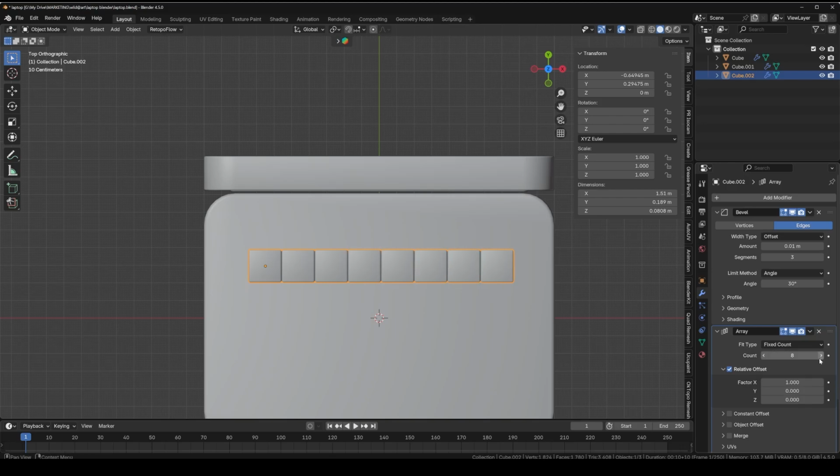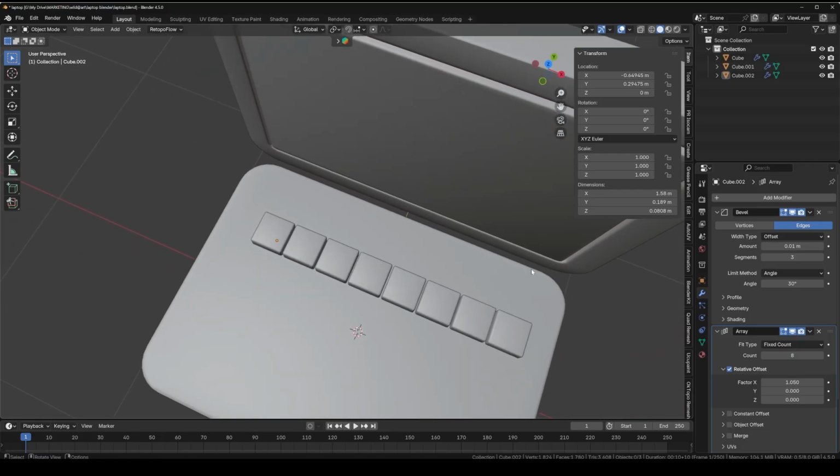Let's have maybe 8. And then here where it says factor, this is where we can set the space in between. So at the moment it's set at 1. So we want a slight space in between. So I'm going to set it to 1.05. And then now I wanted to copy on the Y as well.